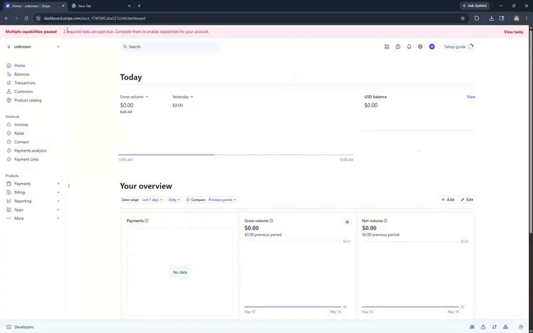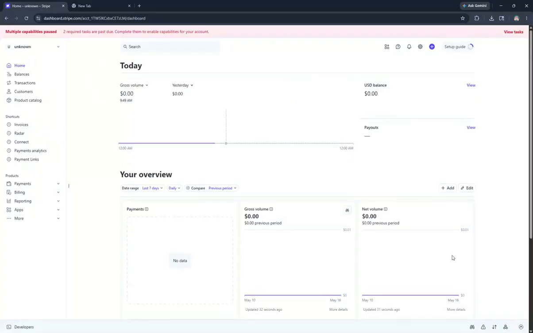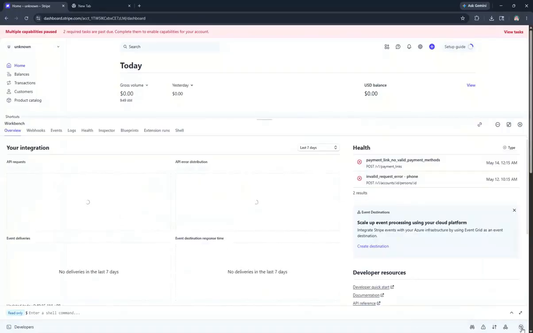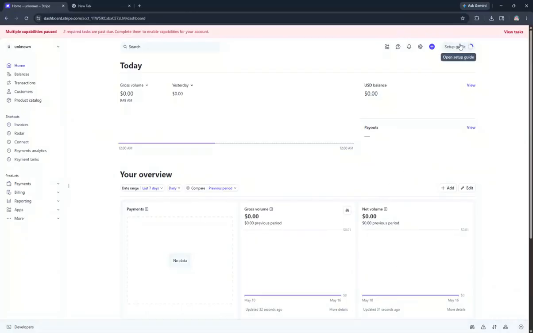First, go to the Stripe website and log in to your account. Once you're logged in, you'll see a notification at the top prompting you to complete your account setup. Click on that notification to start the onboarding process.